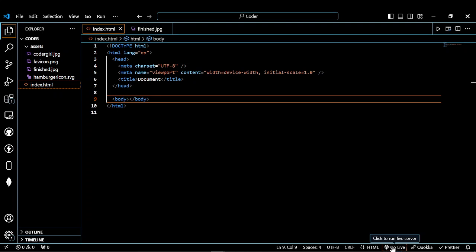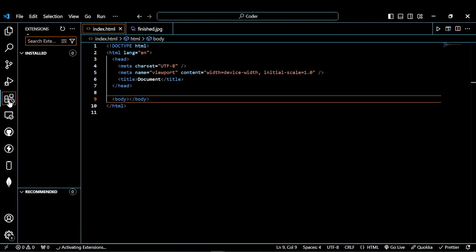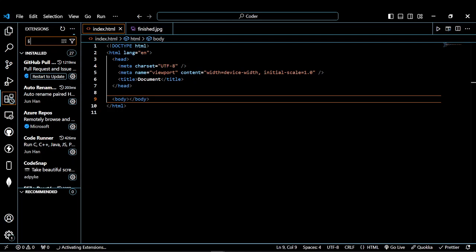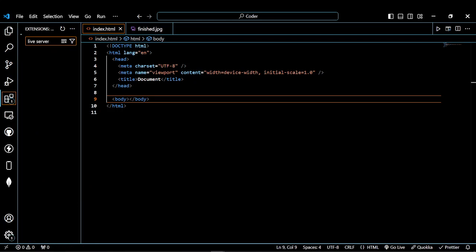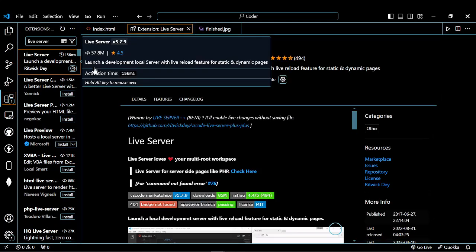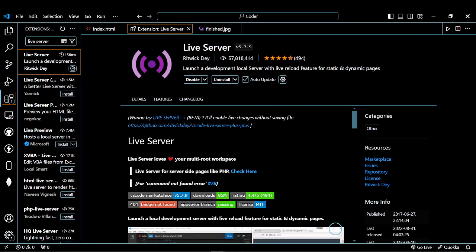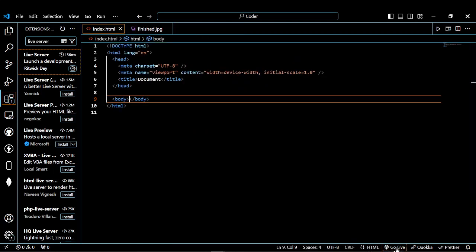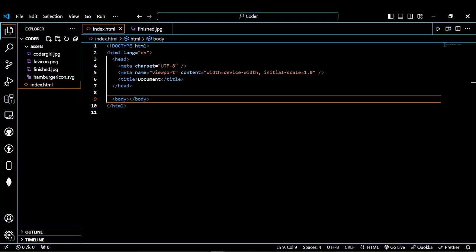If you don't have it, you can always go to your extensions area and search Live Server. If you don't have it already, you can just install it. I already have it installed, that's why this is showing uninstall. But if you don't have it installed, it will show install. So just install it, and then you'll be able to have something like this, Go Live, on your end. Now let me click on Go Live, so we'll see what we have currently.